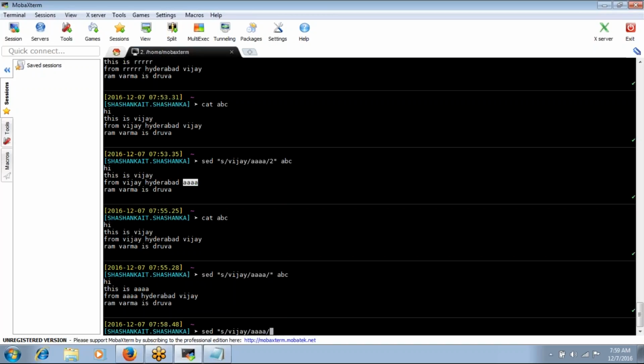Like the same command, if you give G, it will replace in the entire file. It will not bother about the record level and occurrences. When you give the number, it will talk about the occurrence, and that is the record level.